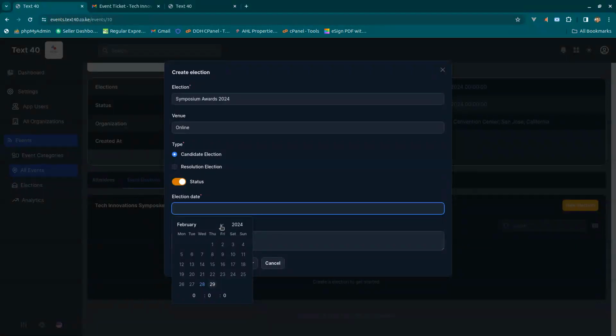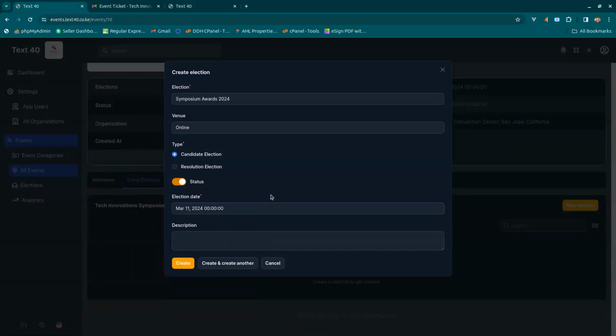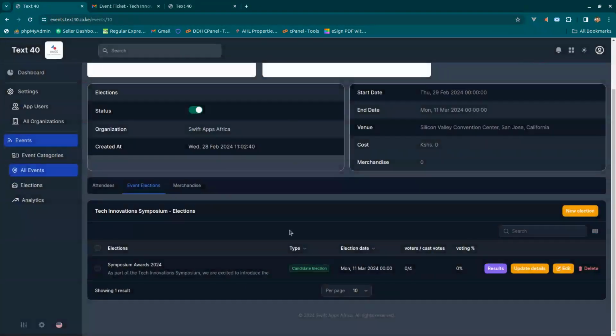So we set this to March 11th. The description, I'm just going to pick some dummy description from online. And that's it. That's all you need to create an event. So once that is done, you just click submit event. Then immediately you create the event.